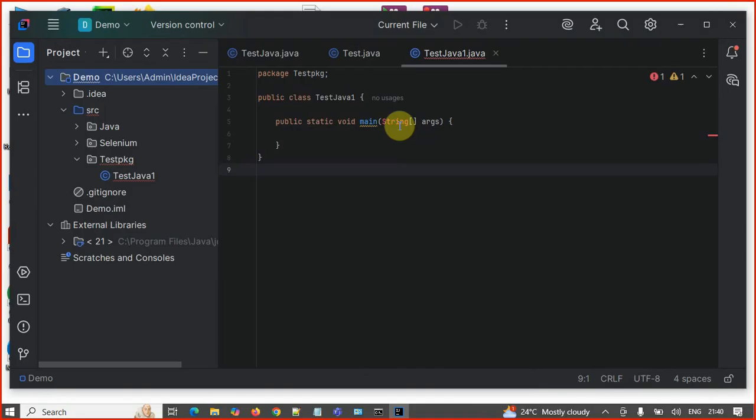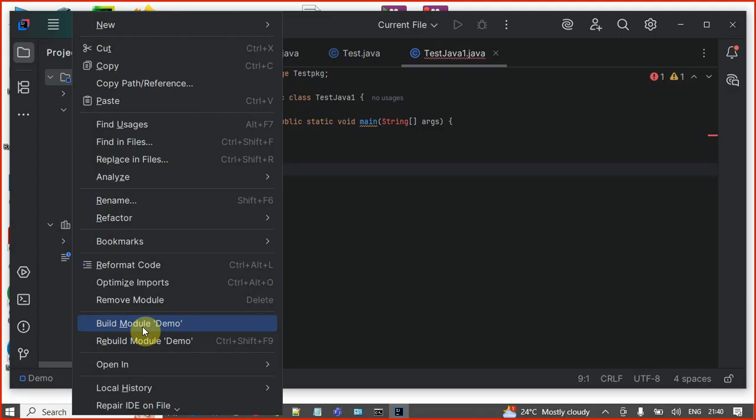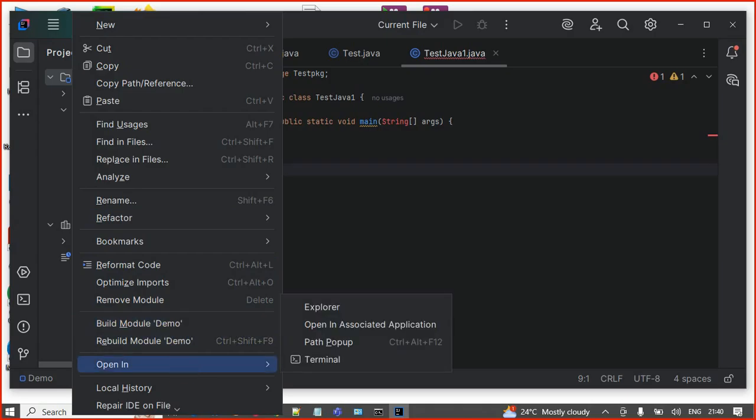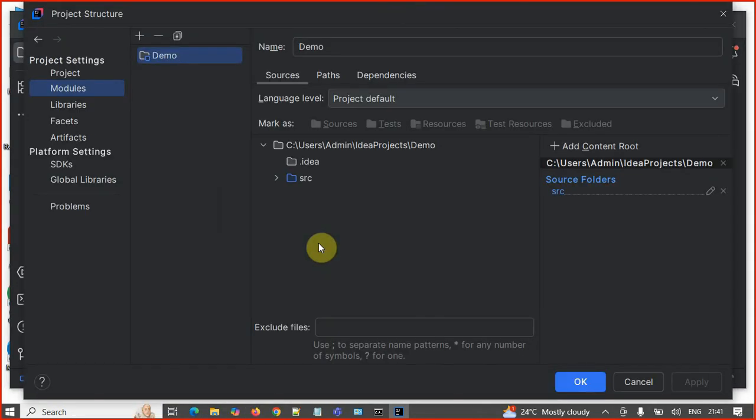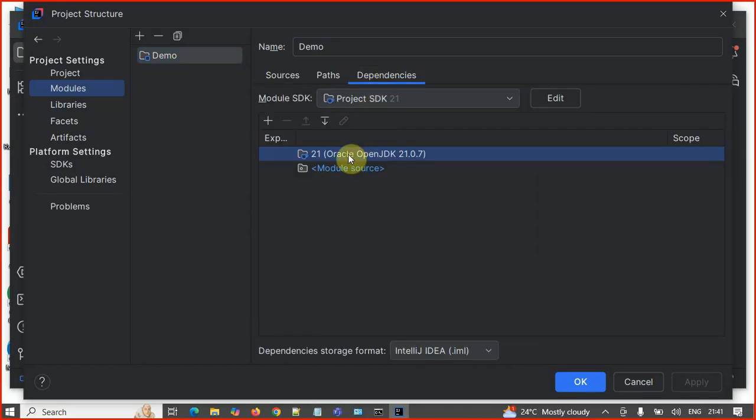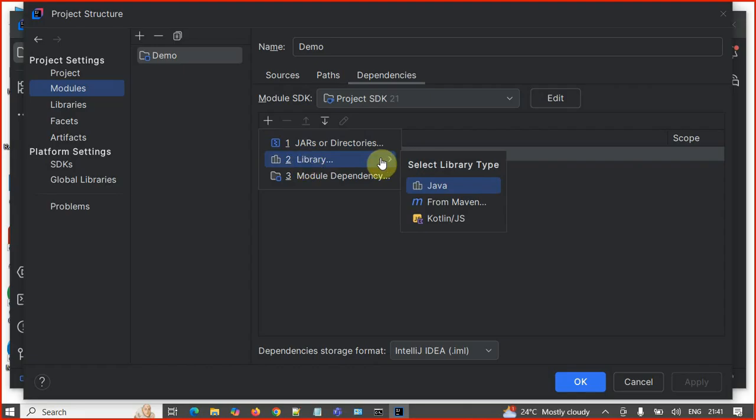Now still you can see there is no issue, like still we have a problem. Then just right click and go again, do another setting. So you have to go, one second, scroll down, open module setting, and here go to the dependencies, and here you can see Java is already there, right? So maybe you can delete this from here, but this option is not enabled. Let me add this again as a library.